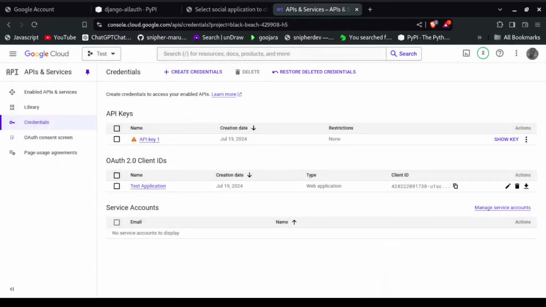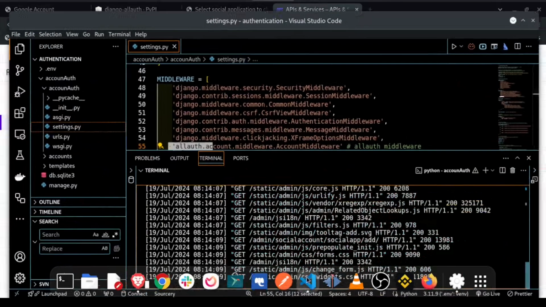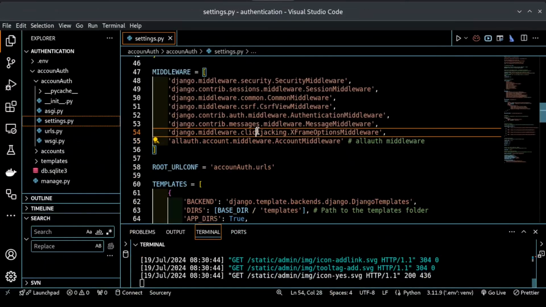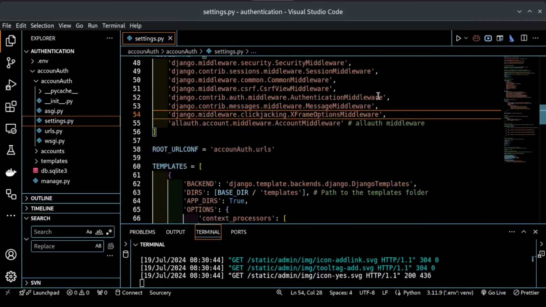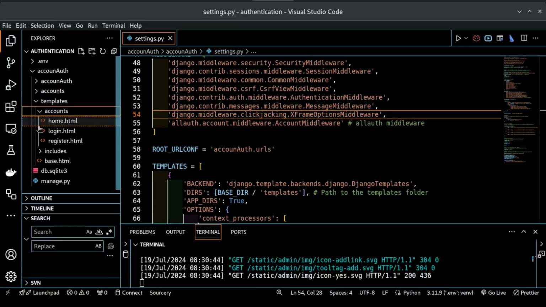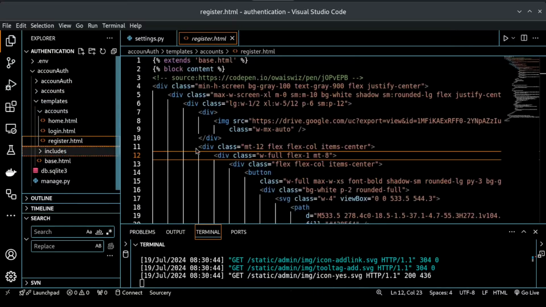So the next step is to implement now our templates to take those credentials and allow our users to log in with their social accounts, that is Google. Okay. So the next step we go to templates and go to accounts templates, go to register.